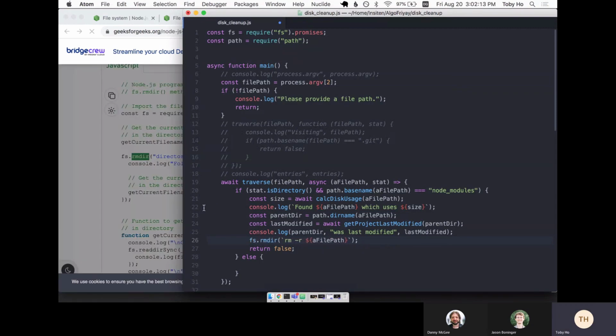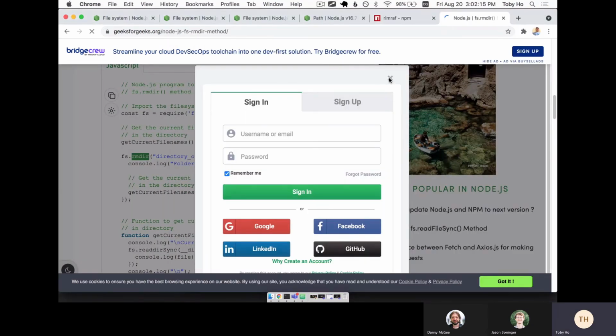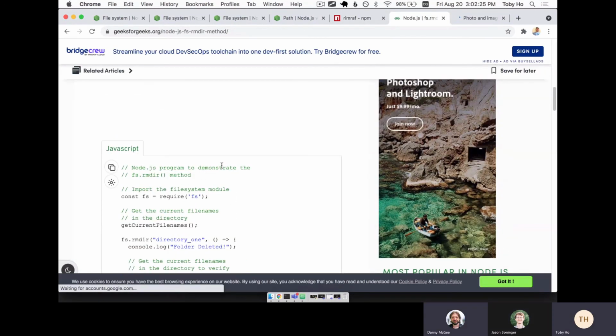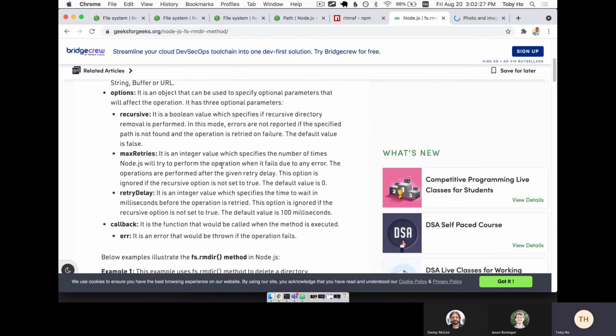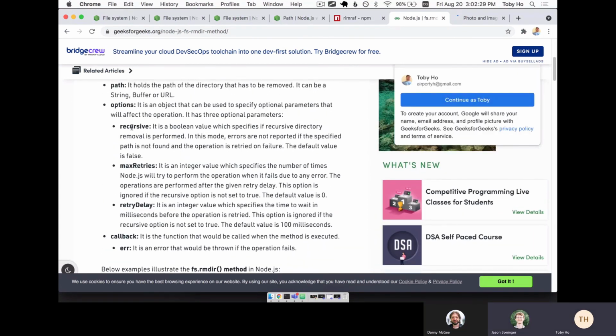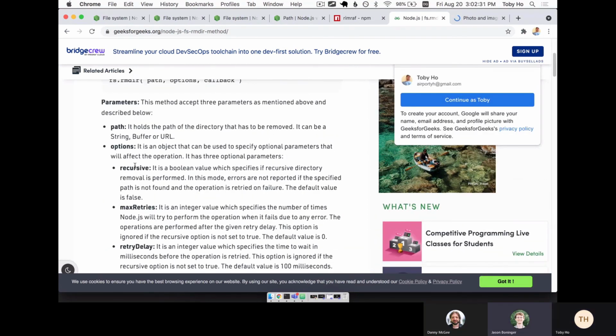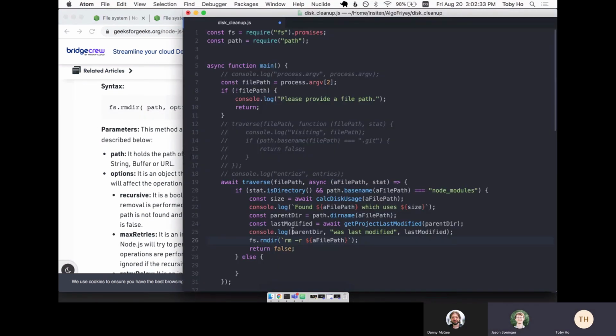fs.rmdir, and is it recursive by default, or is recursion a flag? Oh, come on. It's an option you have to set. False. It's an option. Oh, okay. Deprecated. So which one do they want you to use? They want you to use rm. Okay.